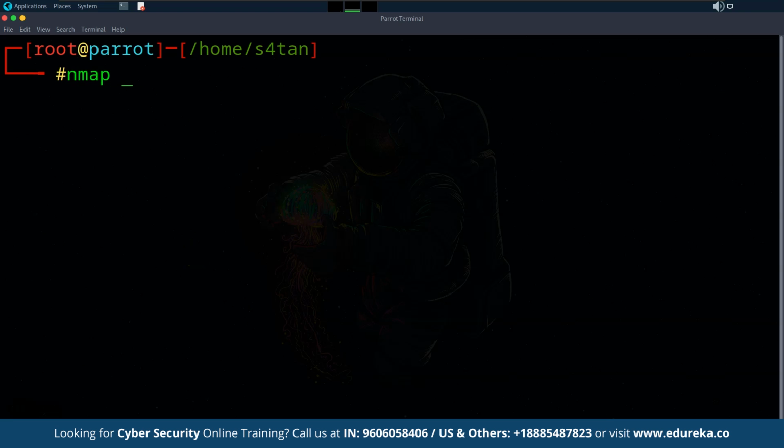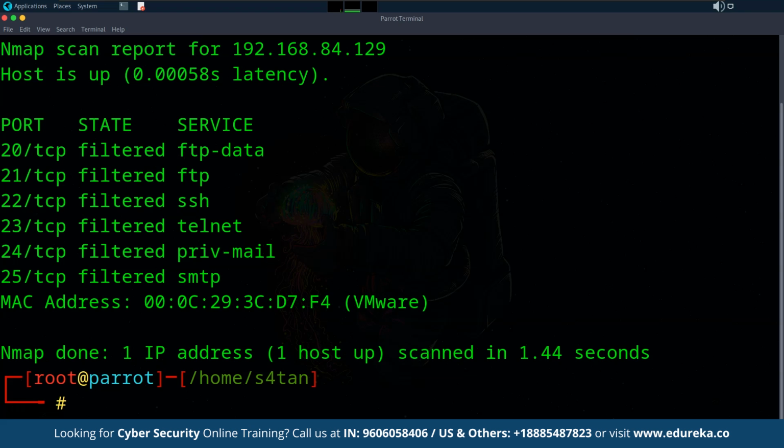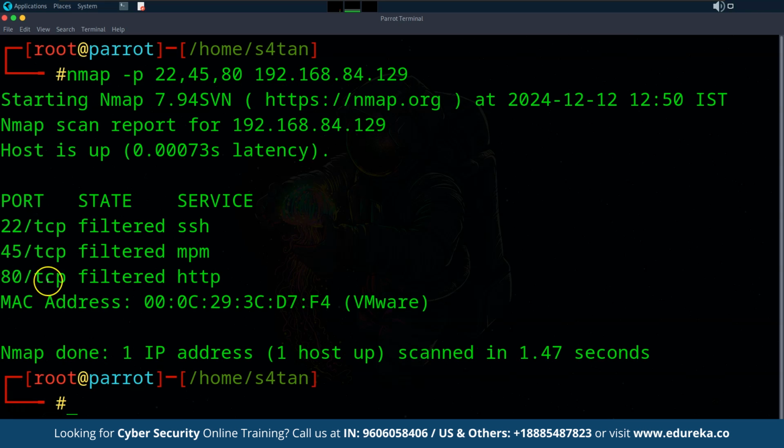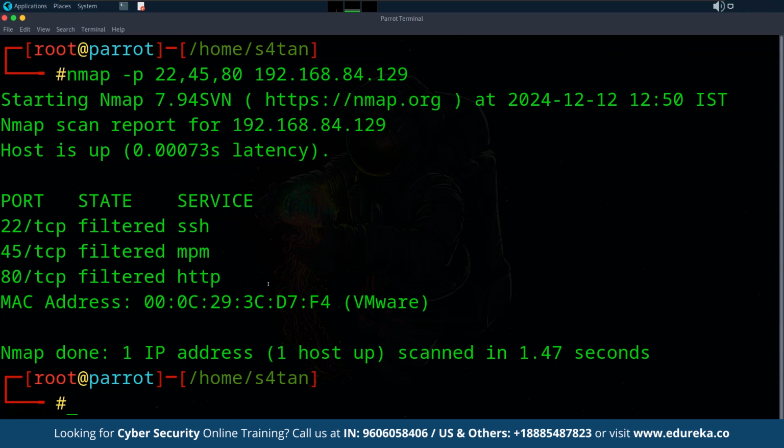Next, let's search for the sequential ports. This scans a range of ports sequentially, like ports 20 through 25. It's useful when you want to check multiple consecutive ports. Next, let's search for the distributed ports only. You can also scan non-sequential ports by listing them with commas. This allows you to focus on ports of interest, such as SSH, HTTP, and HTTPS.